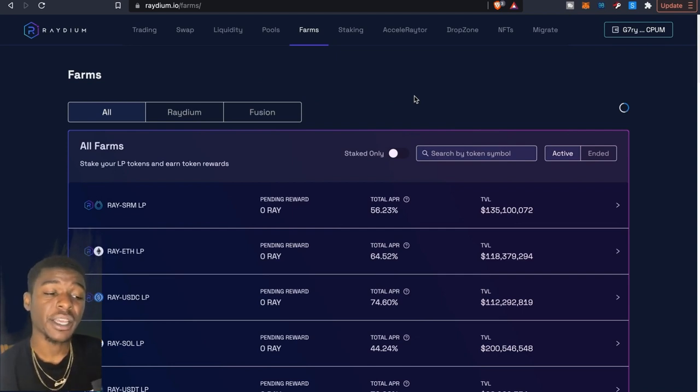So I'm kind of curious what your thoughts are. Do you guys prefer Orca? Do you guys prefer Raydium? Or I know some of you might already be on Serum, depending on where you live. But that's just kind of my different strategies when it comes to harvesting and picking the platforms.